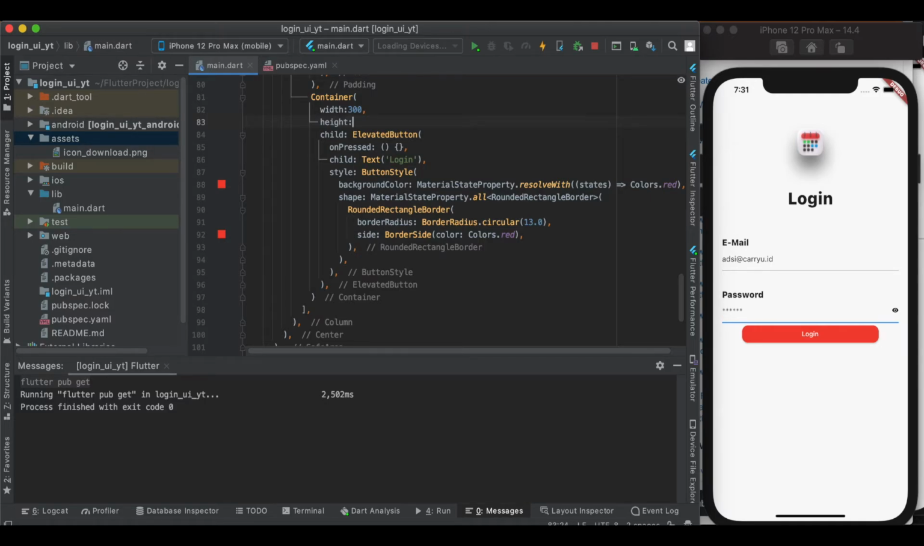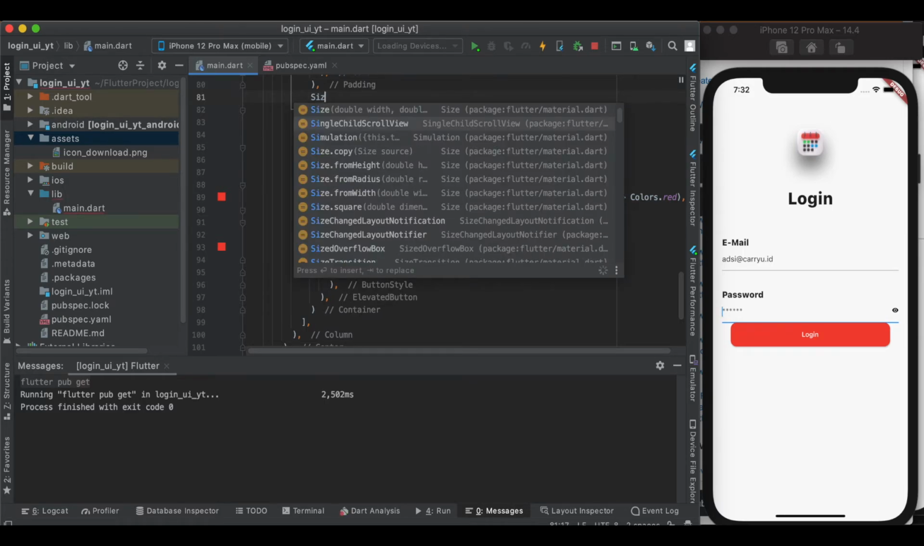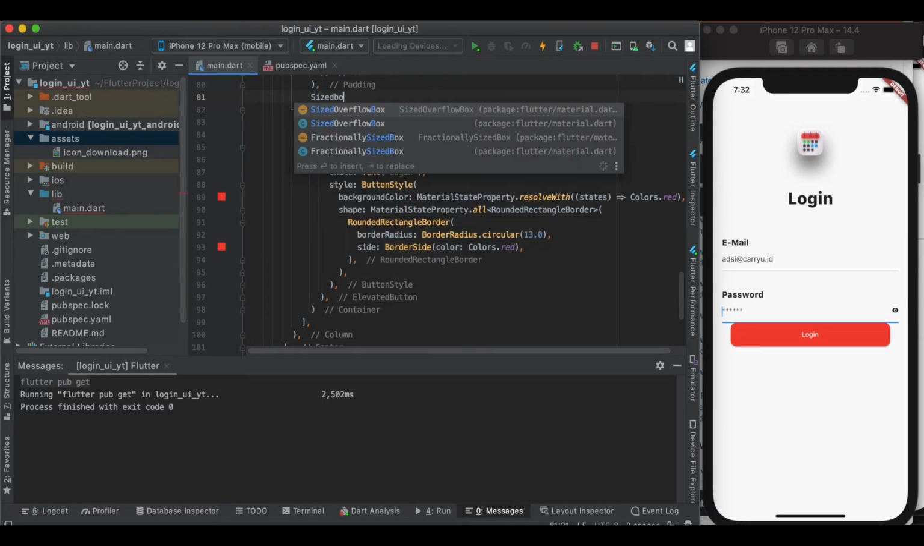And I input height with 70, and I change it to 355 and 50, I'm sorry. And it is like my button is so big.